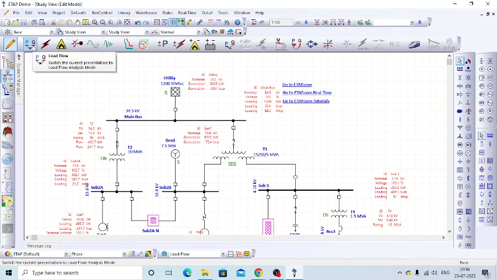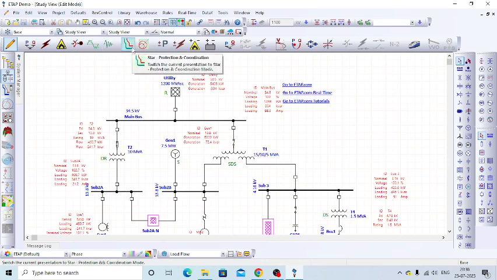The PQ is our load flow analysis. This one is short circuit analysis. Everyone, please follow my cursor. This one is for arc flash analysis. The next one is motor starting analysis. Then this one is harmonic analysis, and this one is transient stability analysis, and this one is protection and coordination, that is relay coordination, and this one is star protection and coordination.